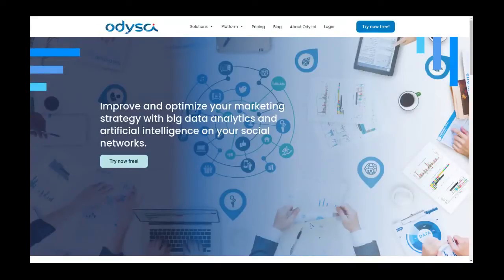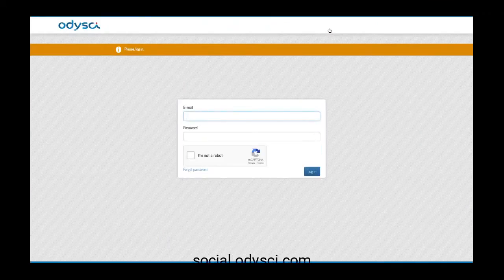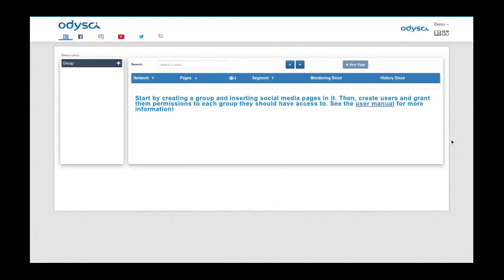To log in, we can either click on the login button on the home page or go directly to social.odysci.com. We will log in as a demo user previously registered. After logging in, this is the initial screen. Since this is a new user, the screen is empty because we are not monitoring any pages yet.